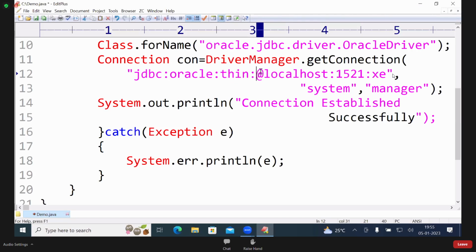Okay. Here, if the database is installed on the same computer, localhost. If the database is installed on another computer, you have to write the system name. This 1521 is the port number, this XE is the service ID. Username is system, and this one is the password, manager. Okay. See, in your system, first check this number, service ID, username, and password also. Okay. How to see the port number was given yesterday. How to see the service ID was explained yesterday.